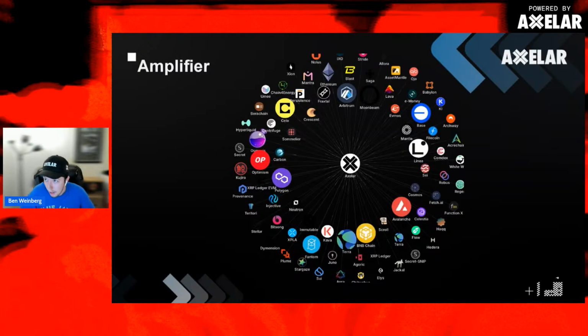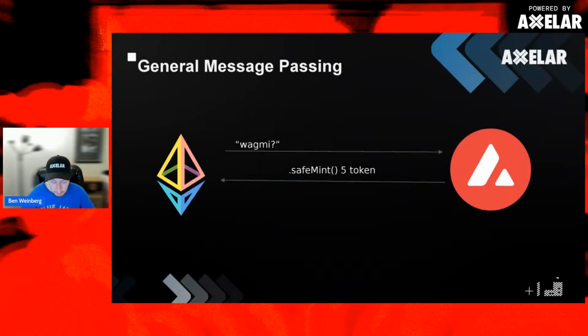I want to wrap up with GMP, general message passing, which is the main use case of Axelar. Now that we have this universal Web3 interoperability, we have a secure, scalable tool that we can use to connect chains. What can we actually do now that we're connecting chains? That's where general message passing, or GMP, comes in. Let me just take a look at these questions here.